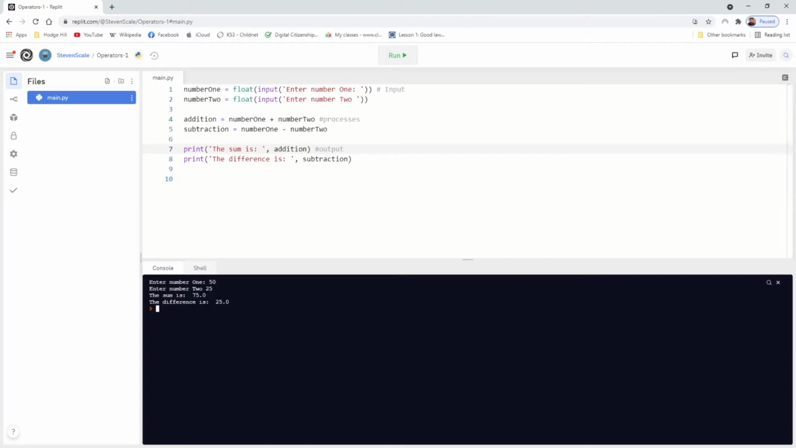And notice that it's put 0.0 after each of the numbers because it's trying to remind you that it's a float. Okay, so when I run the program again, I can use different numbers. So let's use 50.1 and 25.5. And now it works out the answers again. So it tells me the sum, it tells me the difference.